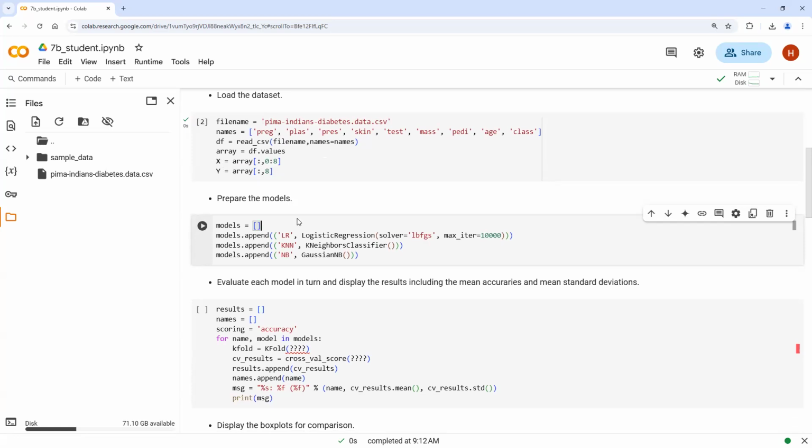And then we need to define the model. So we can create a list of models. Let's say we want to test 3 different models that we learned in the class. The first one is logistic regression, and then k nearest neighbors, and then naive Bayes. These are all for classification tasks.